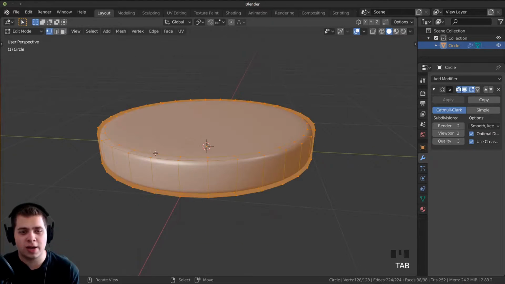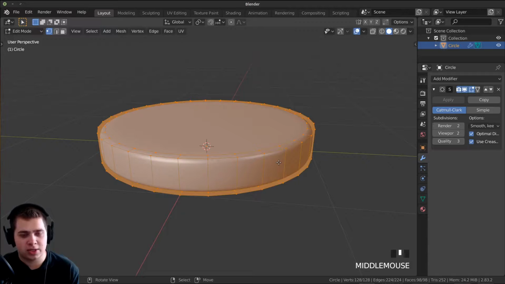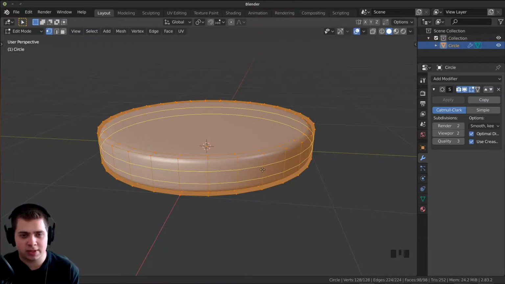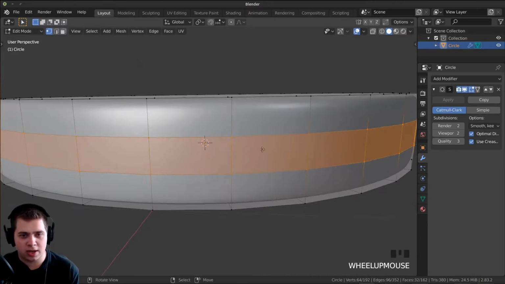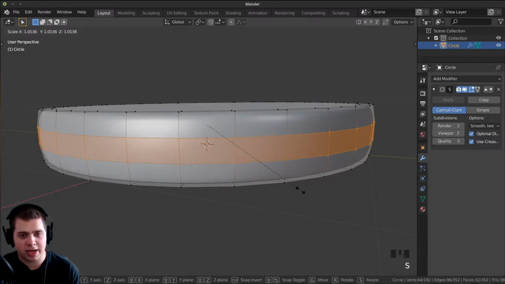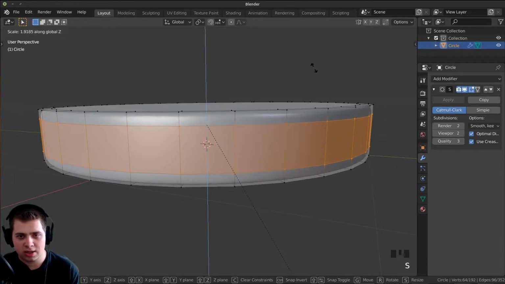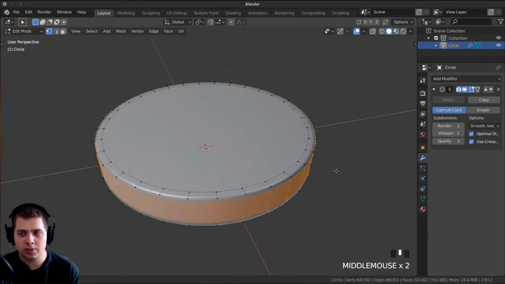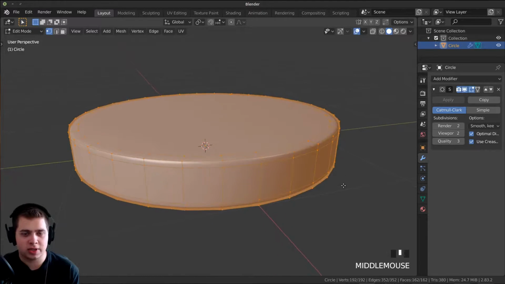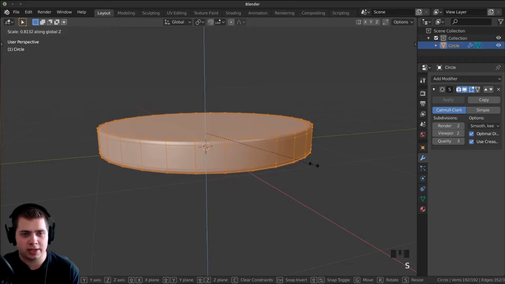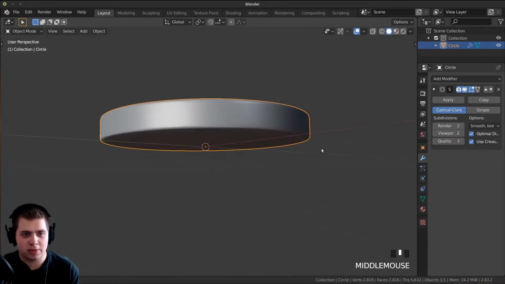So I'll tab into edit mode and I'll press Control R to add a loop cut, and I'll scroll my mouse wheel up so that we'll have 2 loop cuts, and I'll just click, and then I want to scale these up a bit, so I'll press S and Z and just scale that up so it's a lot closer to the edge there. I just want to make everything a little bit thinner, so I'm just going to select everything, press S and Z, and just make it a little bit thinner.